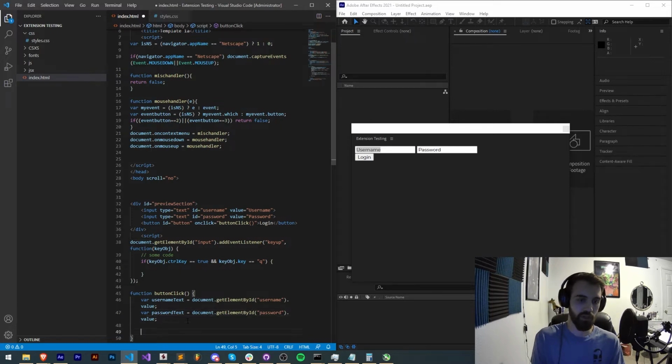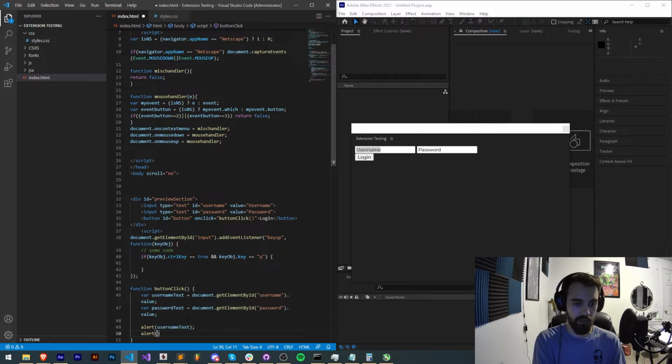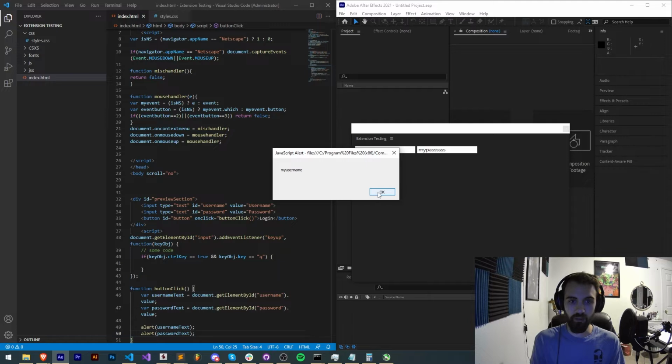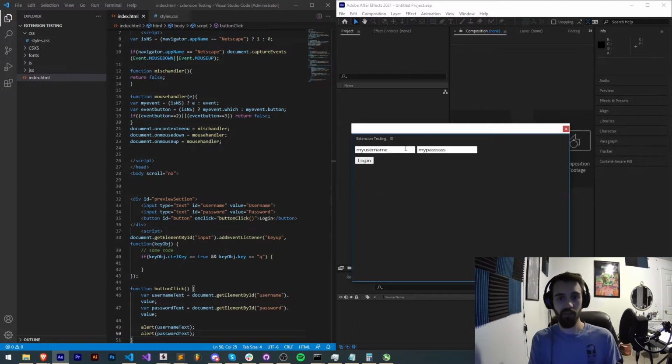Now let's go ahead and just double check that our values are what we want here. I'll alert username text and password text. We'll run it. Just put in my username, my pass, and now we get my username and my pass. So we have this information.